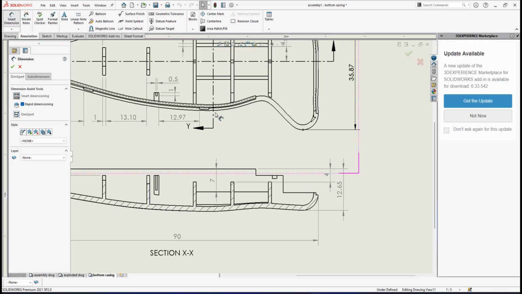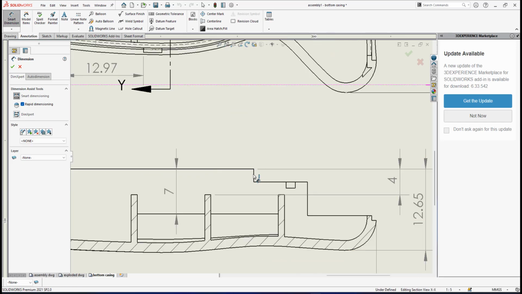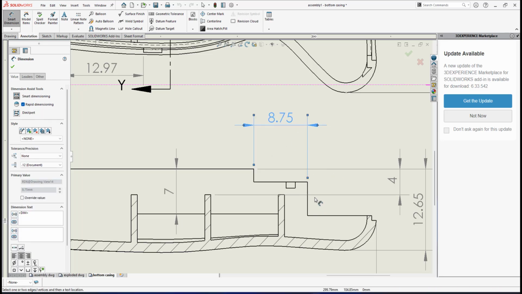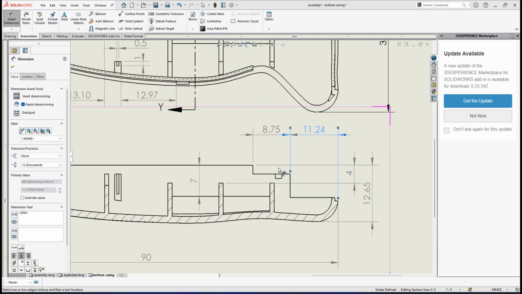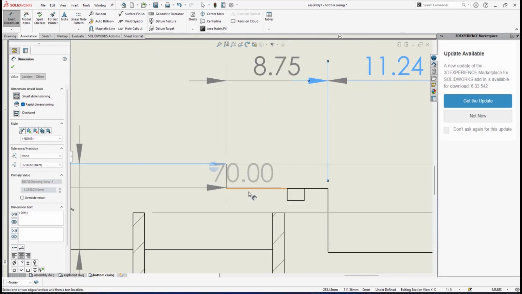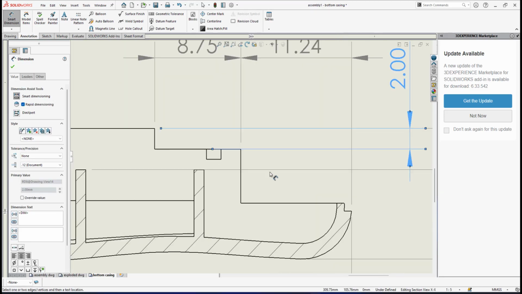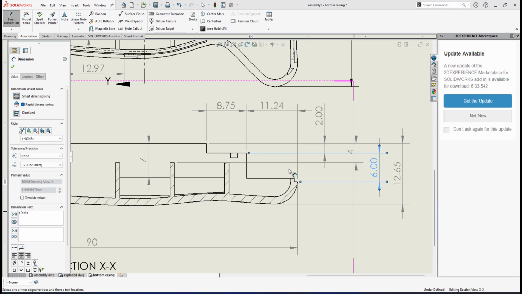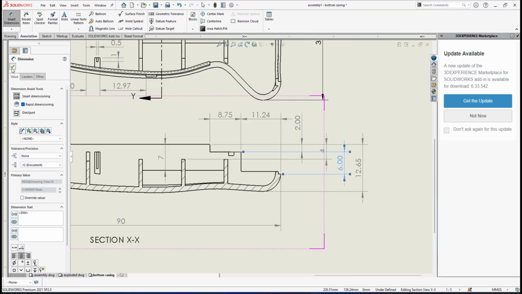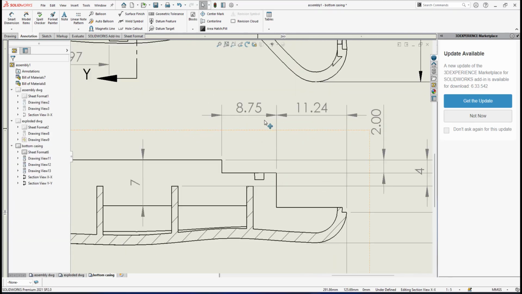So I go for smart dimension, then I go from here to here. I need to put what is the length here, and also from here to this point, what is the length, and also about the depth here, from here to here. Okay, I put it at the right side, and also from this line to this line, I put it there. Okay, let me click OK first, then I will do the adjustment.